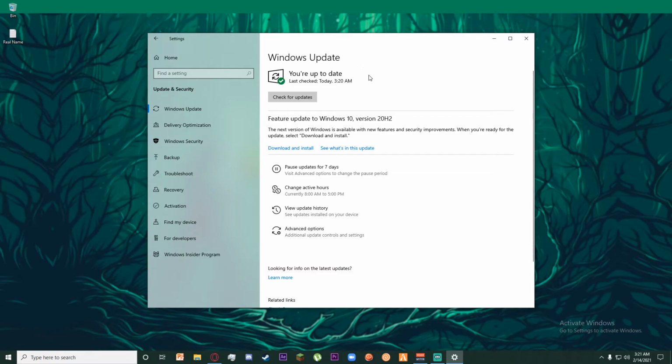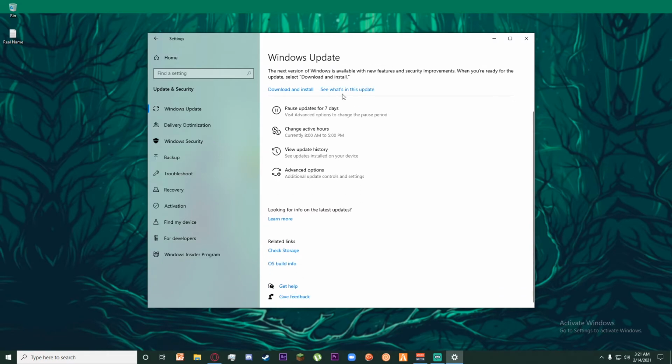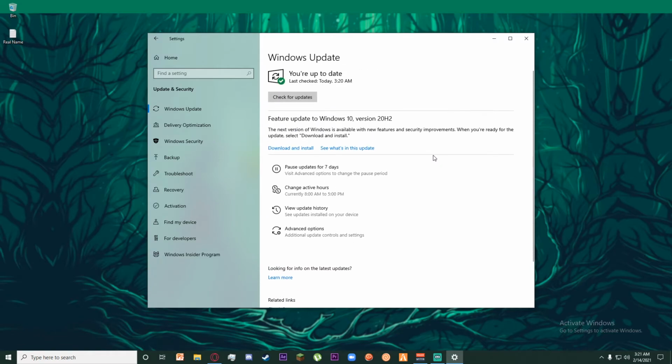But there are also some updates for which you can only install it while rebooting your computer or basically booting up your computer.